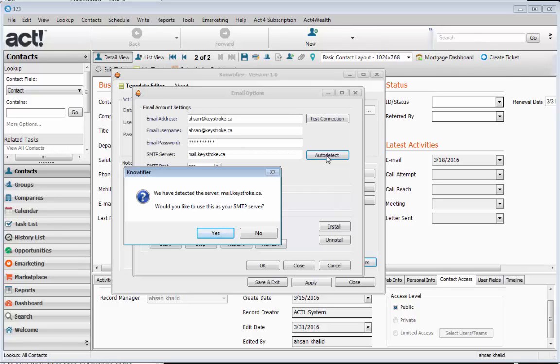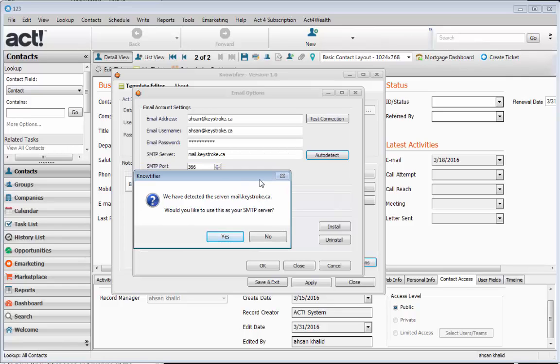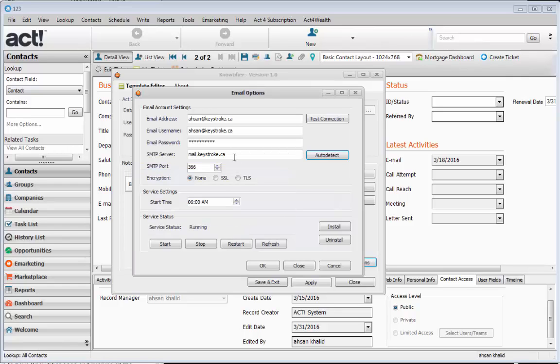For most email providers such as Gmail and Hotmail, this stuff can be pretty easily looked up through Google, but if you have your own IT company that you use to host your email, then it's best to talk to your email administrator for the correct information. So you can see it correctly detects my SMTP server, and I hit yes, and it actually copies it for me in the SMTP server field. After that, just pick your SMTP port and any encryption settings if needed.